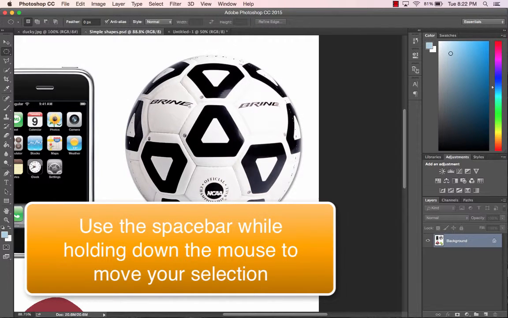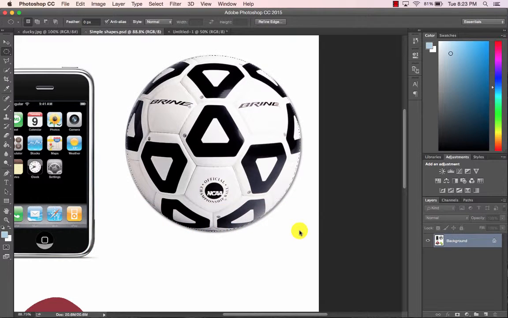I'm going to hit spacebar to move it into place. Let go and continue moving with my mouse without letting go of it. Move it into place a little bit more. Want everything but the background. And readjust. And there you have your selection.